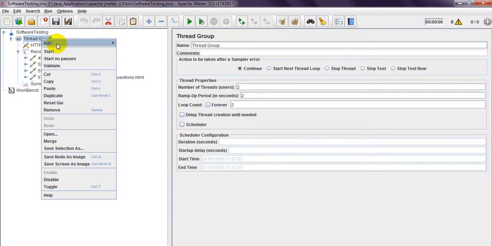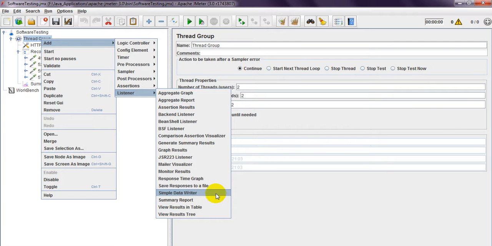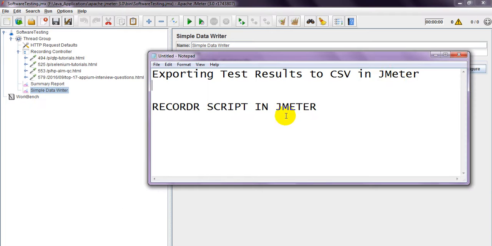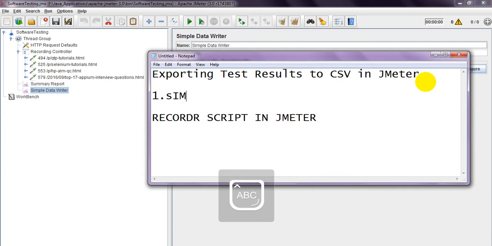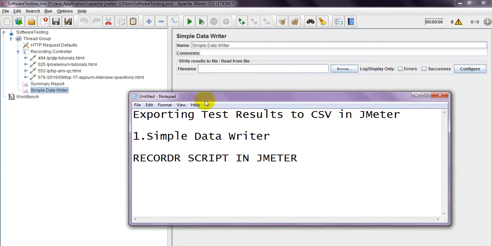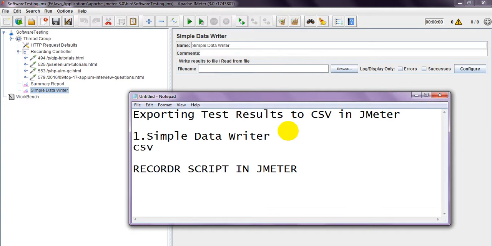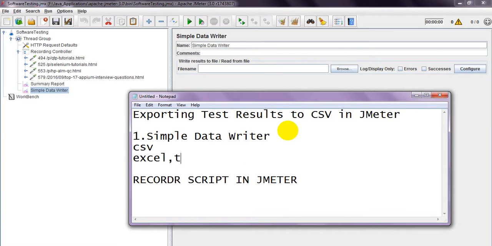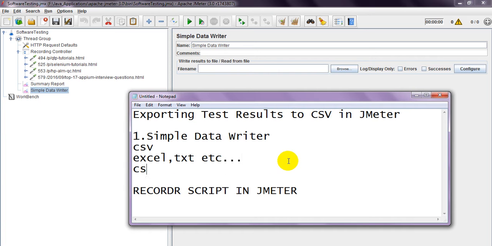In this one, you just need to add, in listeners, Simple Data Writer. This Simple Data Writer will write your test result to a proper CSV file. So I am using CSV. Instead of CSV, you can use Excel or TXT or any other files. Not only CSV, you can use any files. Presently, I am using a CSV file.